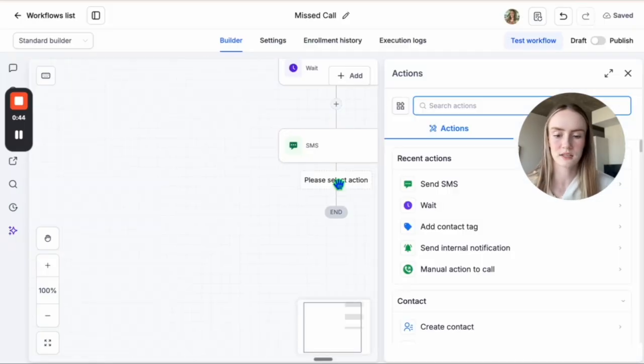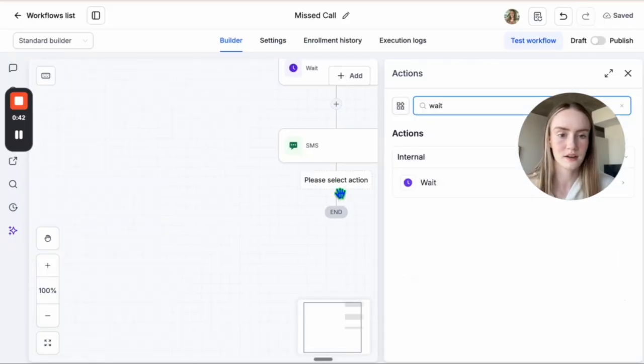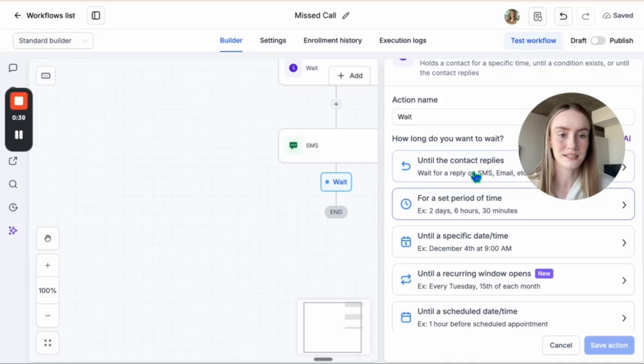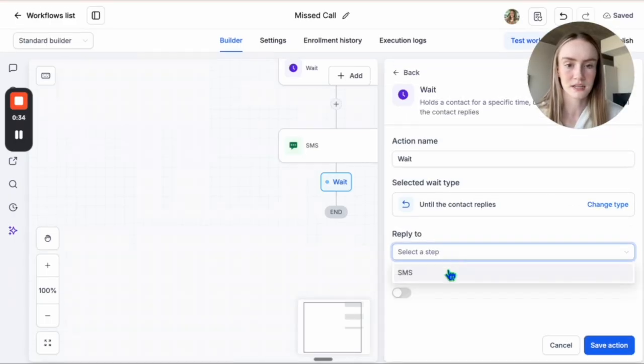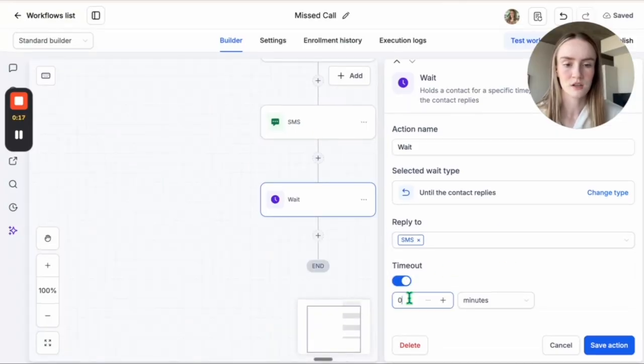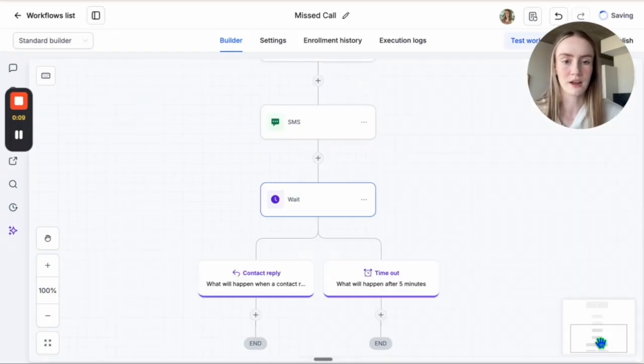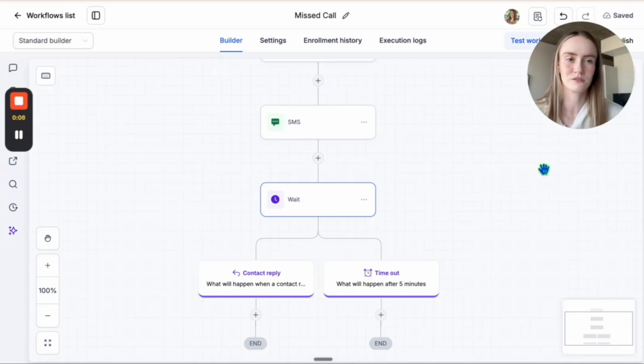We're gonna hit this plus and we're gonna go wait step again. But this wait step is going to be until the contact replies. So we're gonna click this one. And the reply step is gonna be the SMS text message above right here. And we're going to have a timeout step. So if they don't respond to us in 10 minutes, actually let's say 5 minutes, we are going to have a follow-up text message just to try to get them re-engaged.